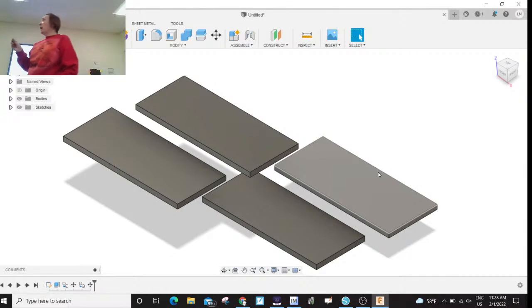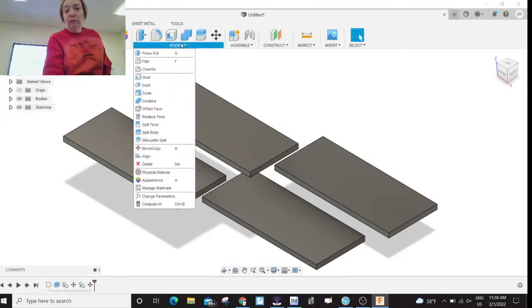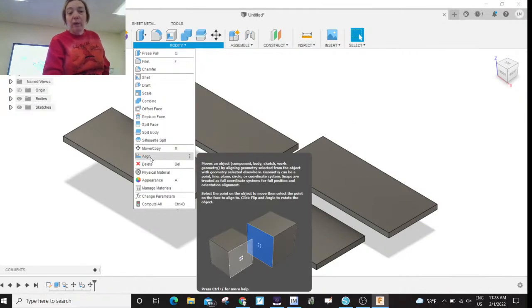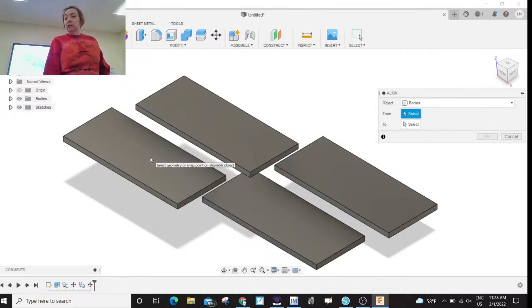Now it takes a little practice to get good at it, but once you understand the concept of it, it's super easy and super simple to use. So the align tool is under modify right here. You'll see modify? Yes. I'm not going to move any of these physically. I'm not going to grab them and turn them and rotate them and all that stuff. So I'm going to, and I'll probably mess up. I'm just warning you in advance. I'm going to click on align, and then I'm going to select either edges or faces that I want to align. It's based on what I'm doing.